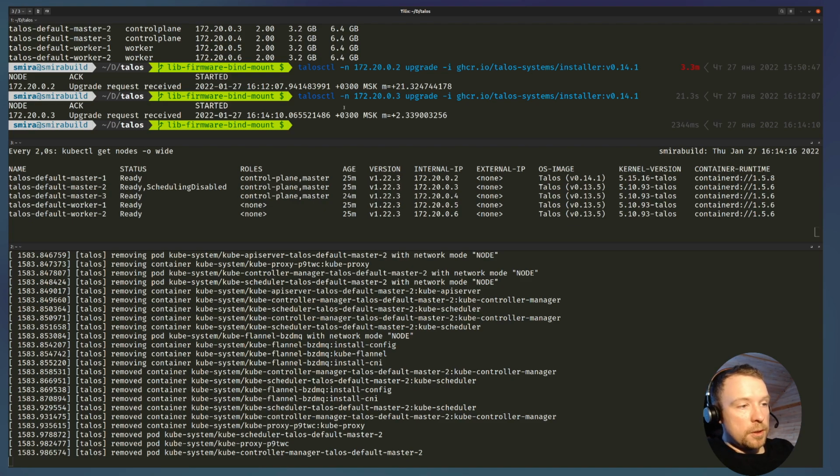If that was a real production cluster, I would need to make sure my services are healthy. This is a test cluster I have, so I don't have anything to check for, but it still shows the basic upgrade process.